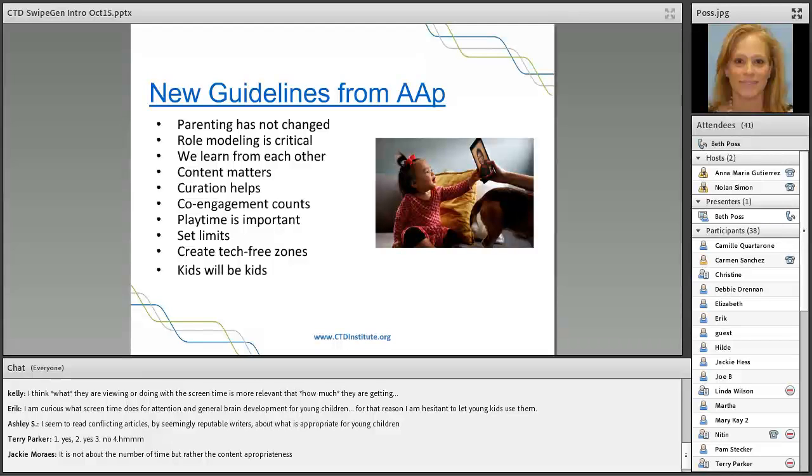So they just recently, just this month, came out with a list of points that are going to go to their new guidelines. And these points are that parenting has not changed, that role modeling is critical, that we learn from each other, that content matters, curation helps, co-engagement counts, playtime is important, set limits, create tech-free zones, and that kids will be kids.